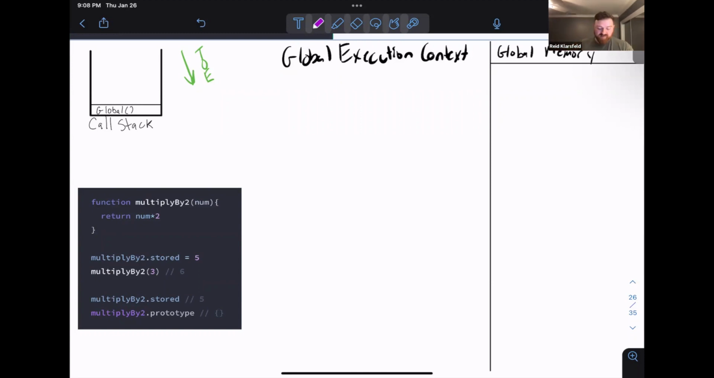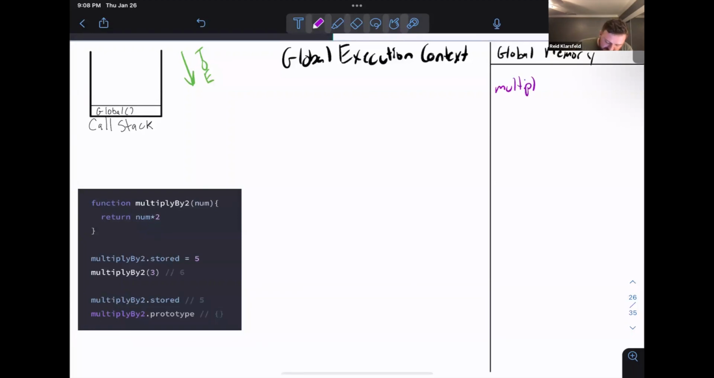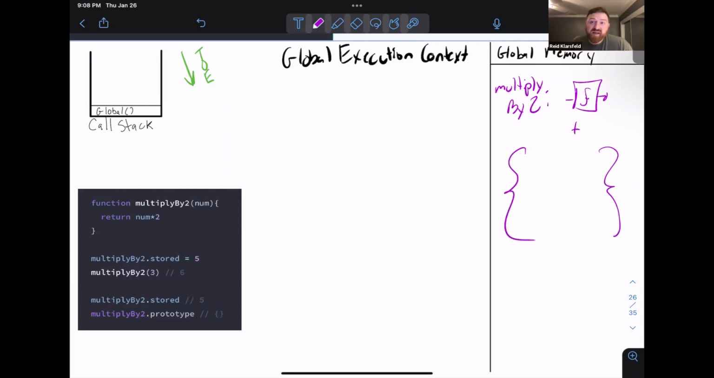So if we take a look, I'm going to diagram through this myself. If we take a look at the below code snippet, we see in global memory, we're going to have multiply by 2, which is a function definition. And here's the thing about functions. Functions, like I said, are also just objects. They have a special property on there called, I believe, [[call]], which lets JavaScript know that this is a function. But every function is also just an object.